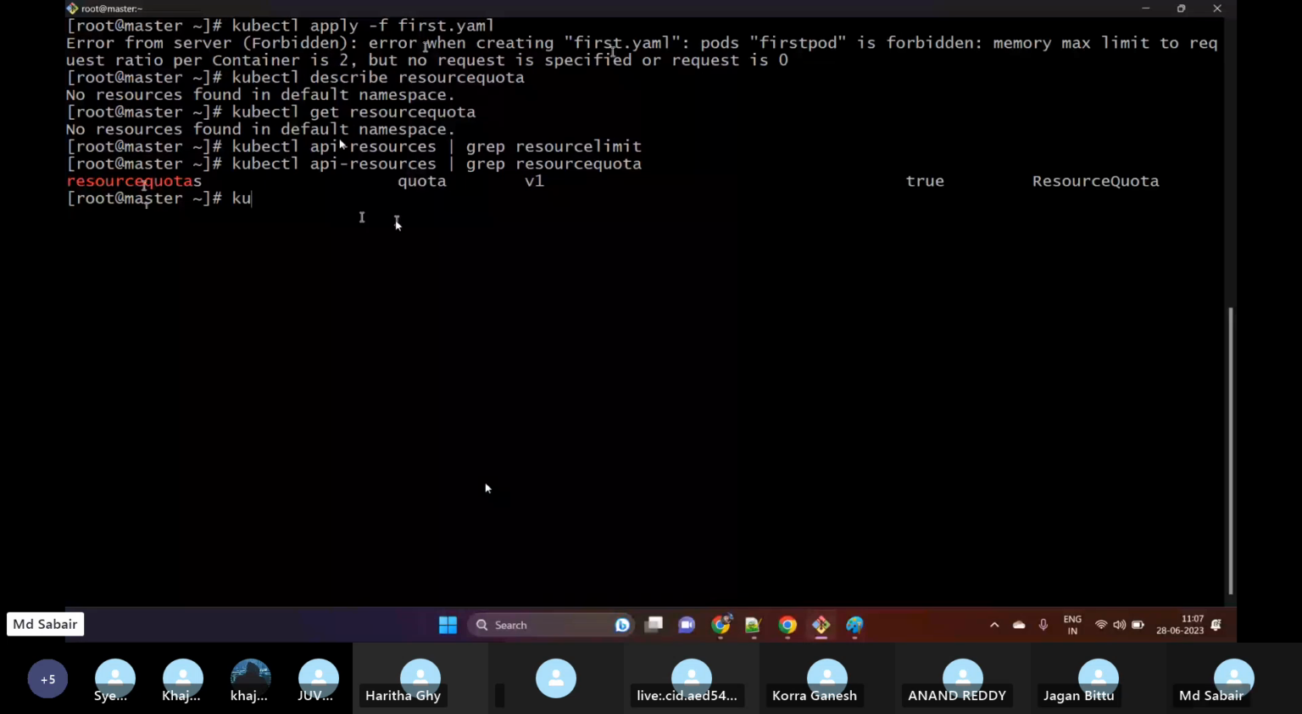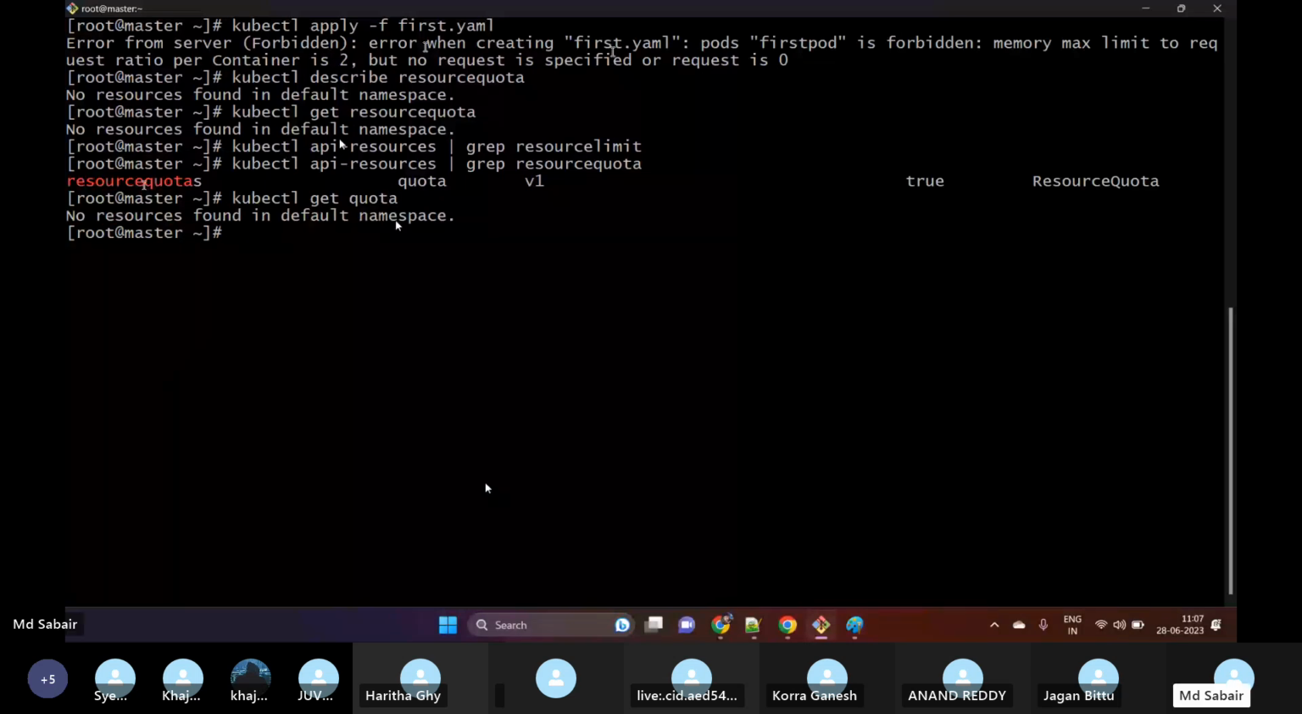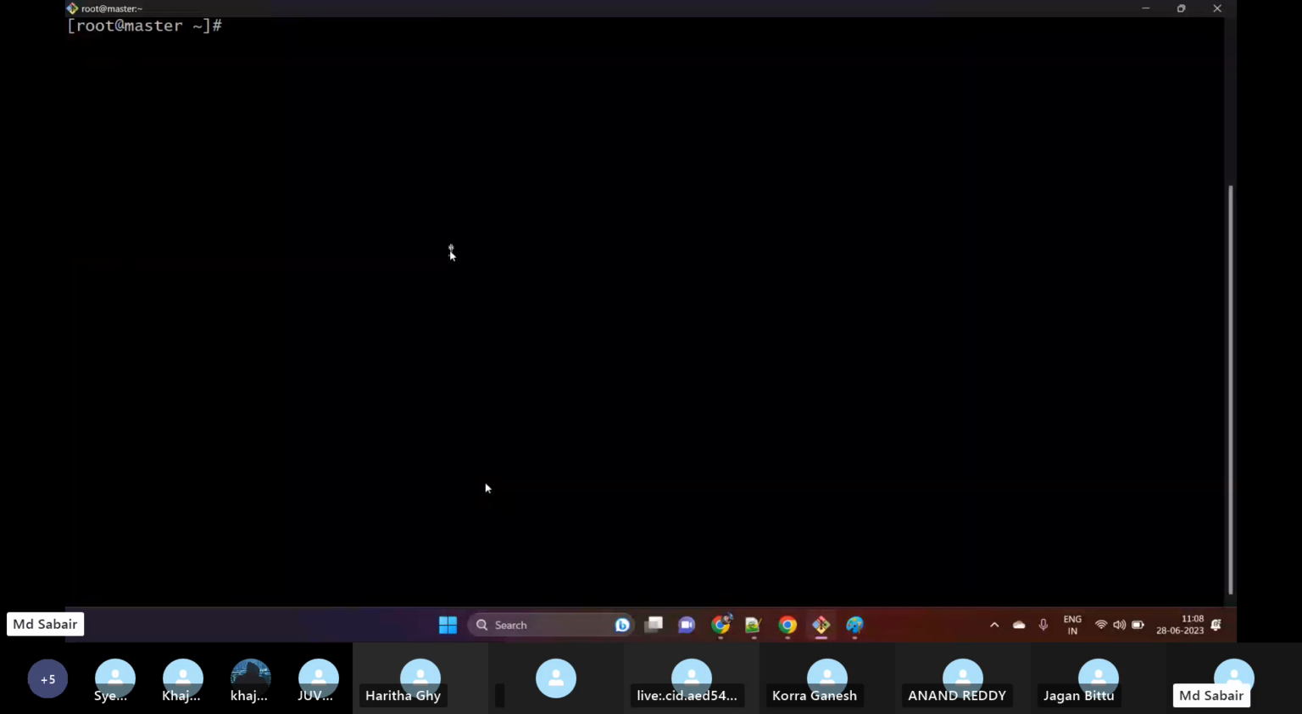kubectl get, but here I'm unable to see anything. Okay, let me do one thing. kubectl create namespace test. Let me create one namespace by calling it test, and let me make it the default.